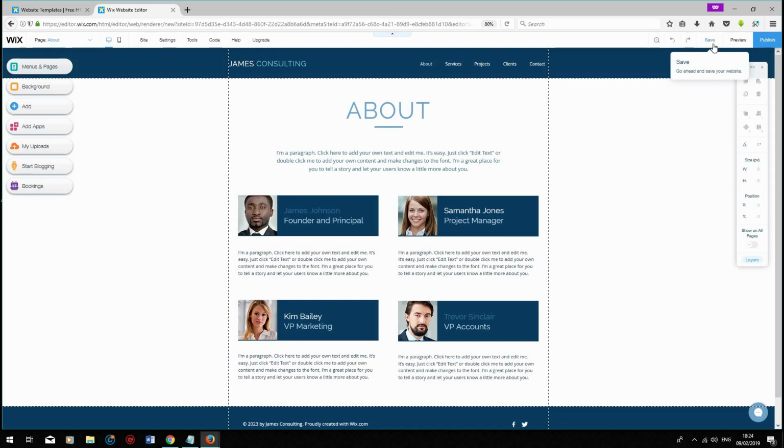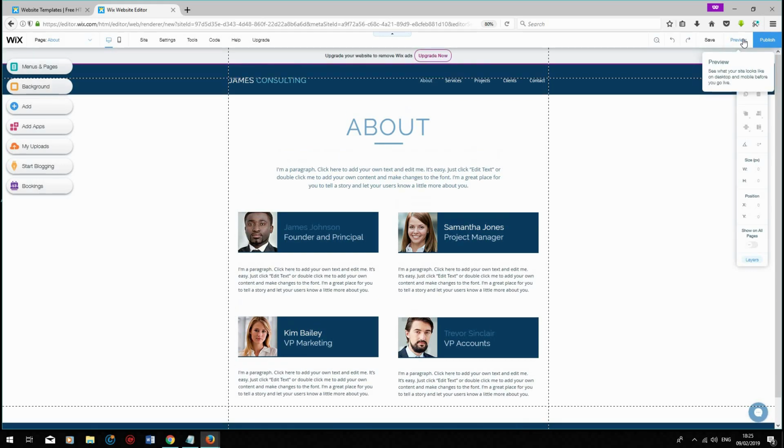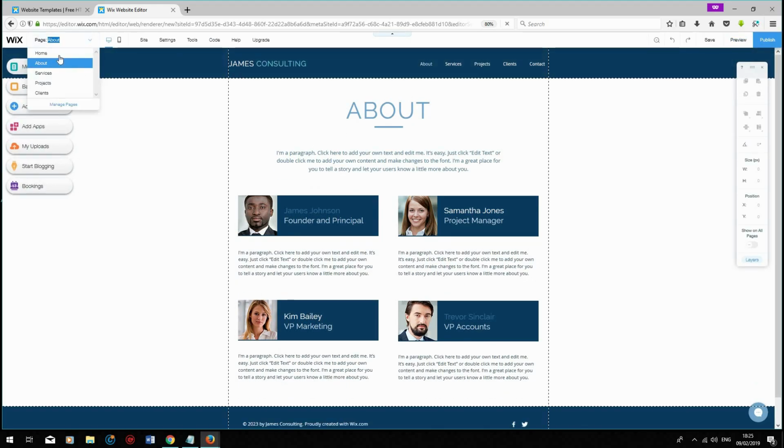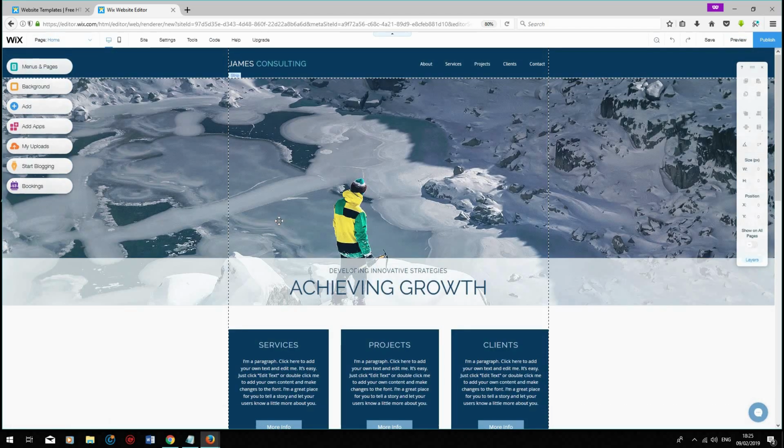Over here, once you've changed your website, on the top right, you can click on save. This will save your progress, and if you want to see what your website will look like to other users, you can preview it before publishing it online. So you can click on preview and it will give you a view on what it will look like to the normal user. Then to go back, you just press back to editor and let's select the home page. So we're back to the home page now.